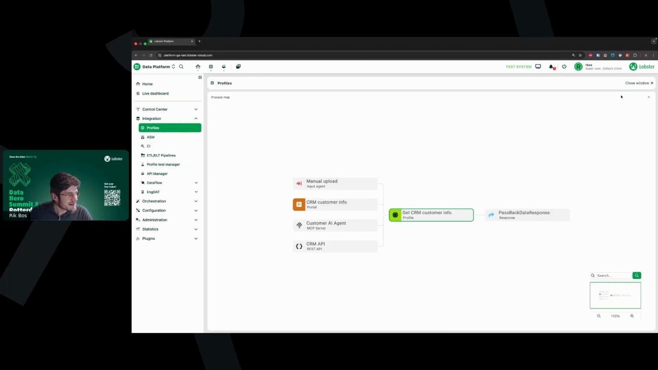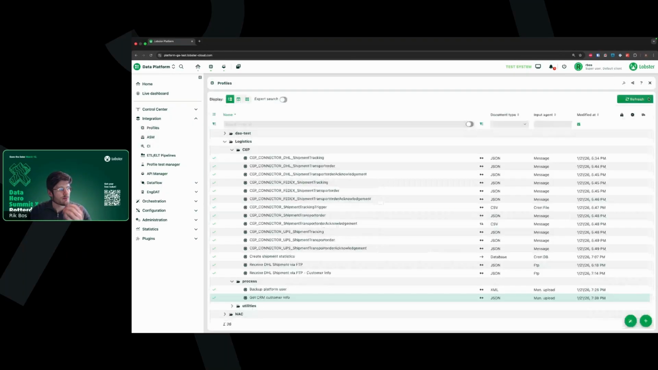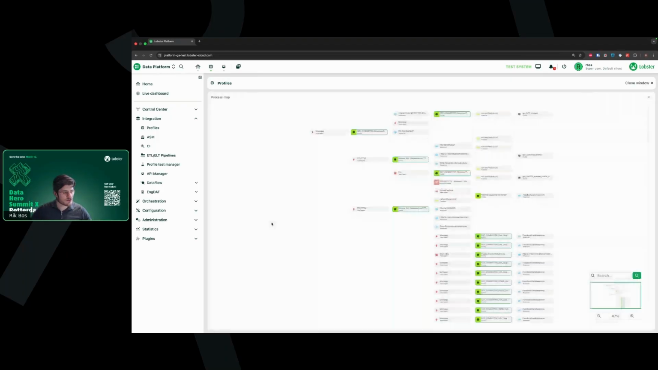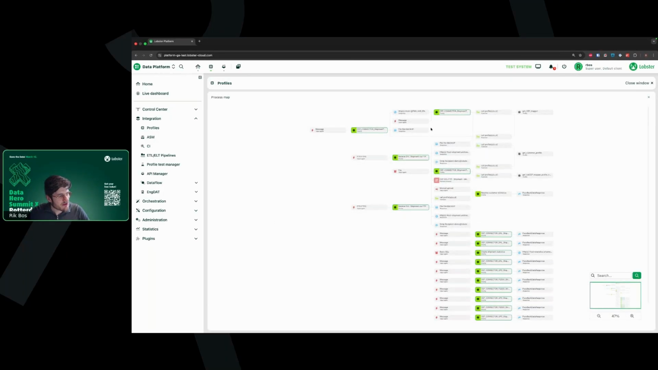But it's not just that. I can even zoom out and take, for instance, a whole group. If I take that whole group, I can understand how my larger process works. You can see in green everything that was in the group that I selected, and everything that is not green is something that somehow gets pulled in. So you can really understand how this profile group works with the rest of the system.